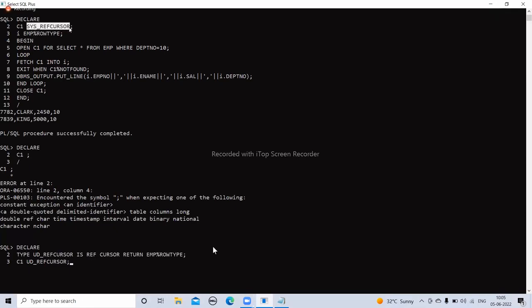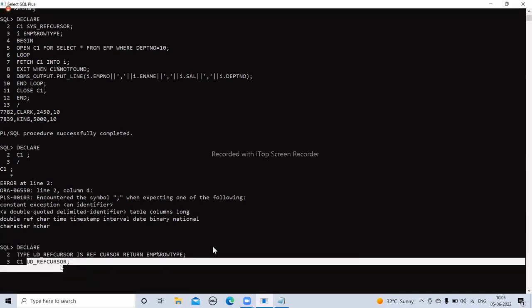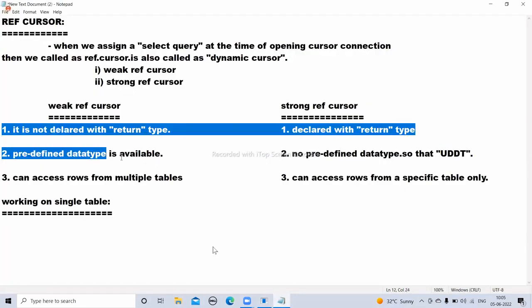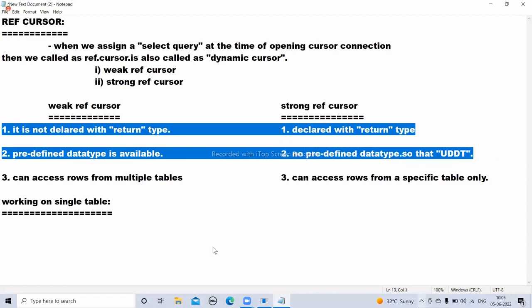Do you understand my point or not, guys? The predefined data type is available, so that's why I'm directly using it here. But here, the predefined data type is not available. That's why it is first created, and then used. So the two different points are clear now. Come on, say yes or no. Okay, so keep these two points like this.